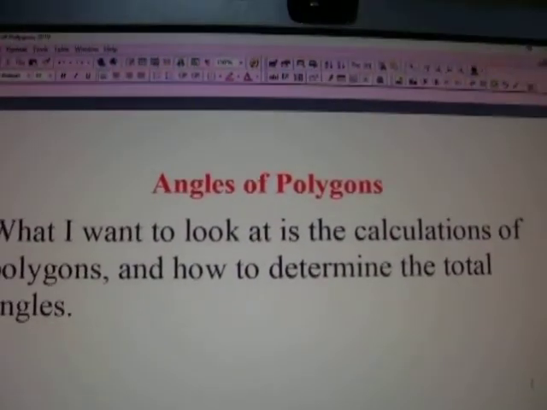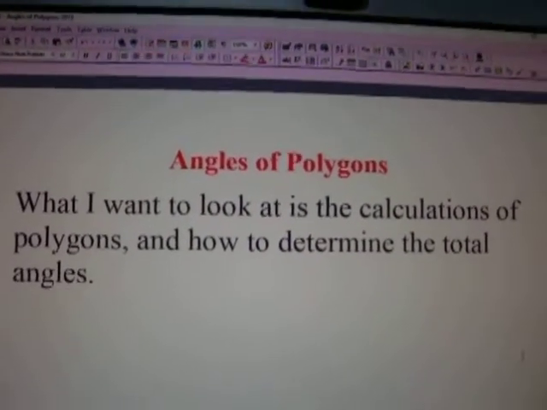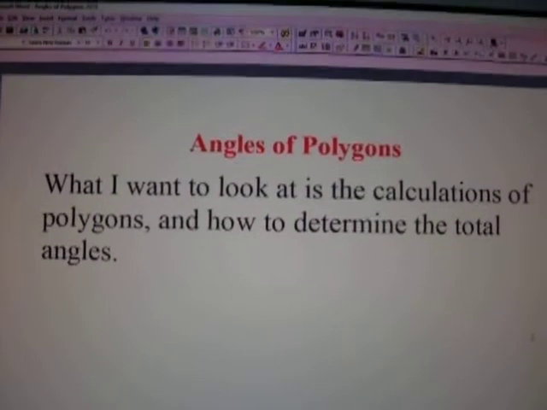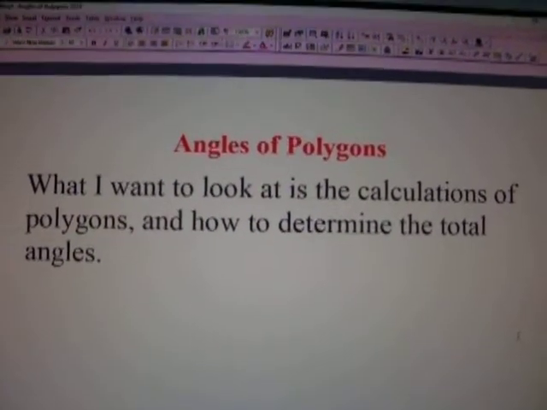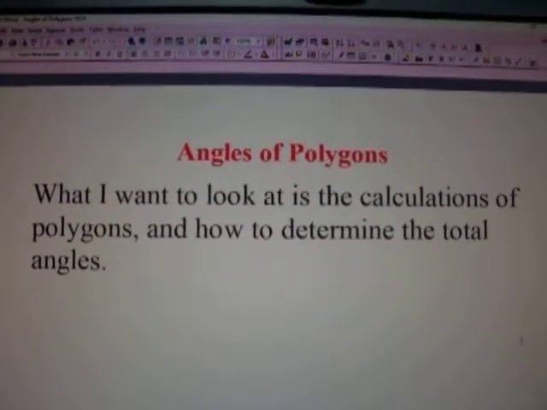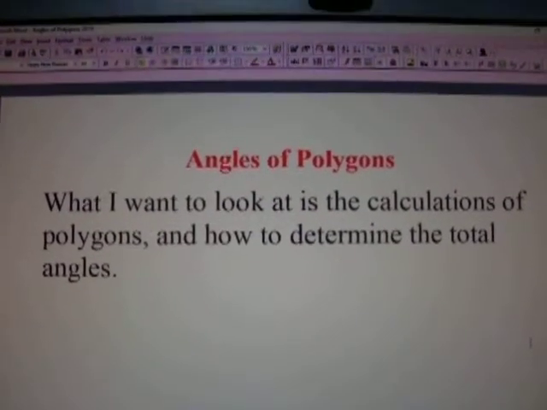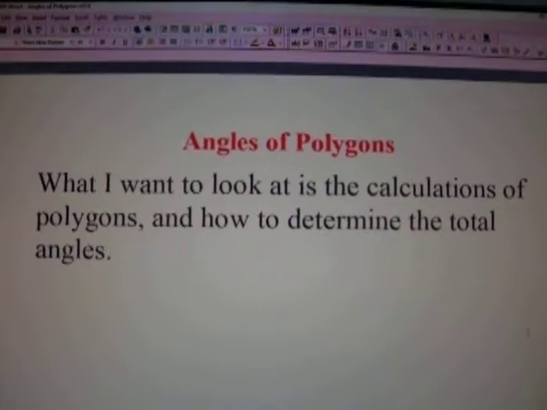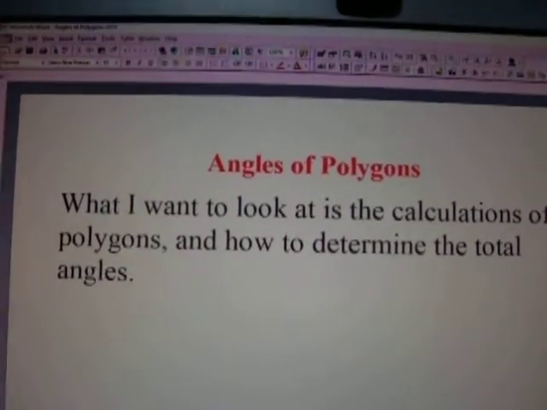Okay, welcome back. What I want to look at is angles of polygons, and all I've done here is to give you some information in regards to polygons, how the angles are calculated, and information in regards to the relevant polygons.